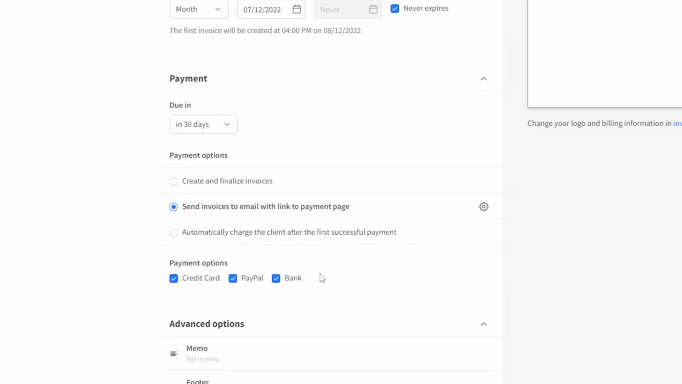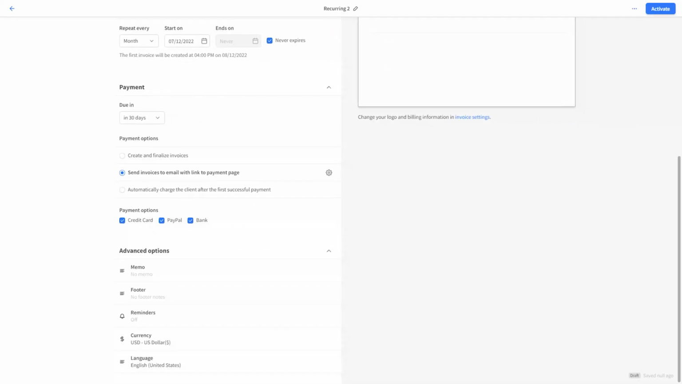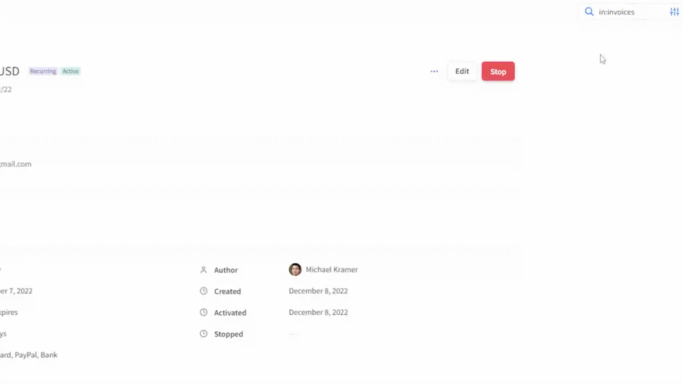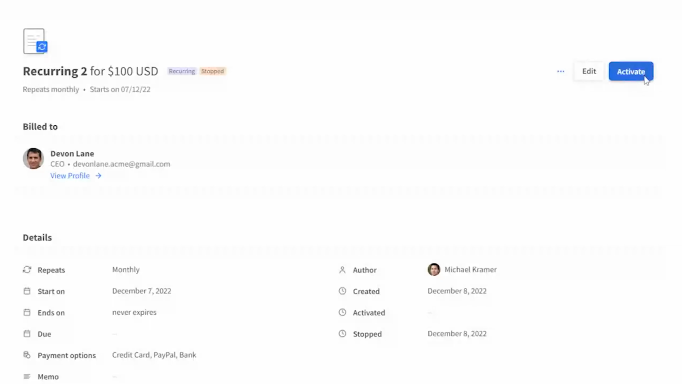So far, the invoice will be saved as a draft. If you wish to activate it, go to the top right corner of the tool and click Activate. The same button will be replaced with a Stop button if you later wish to deactivate your invoice.